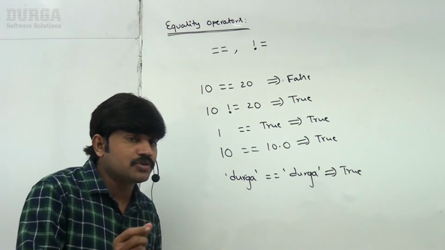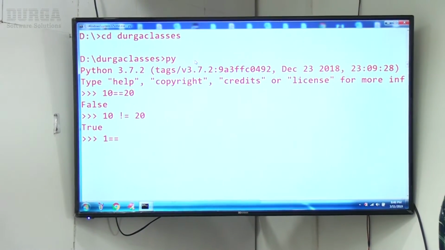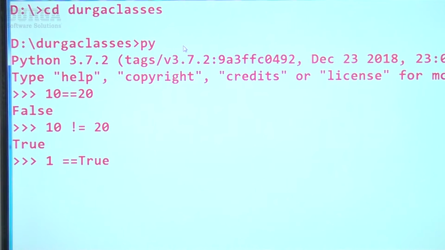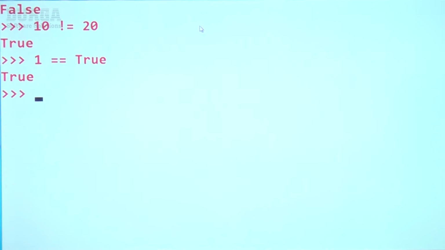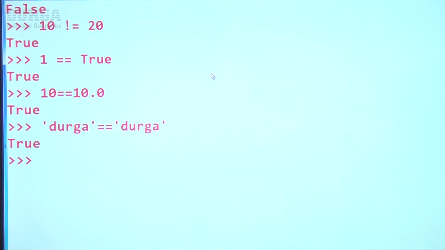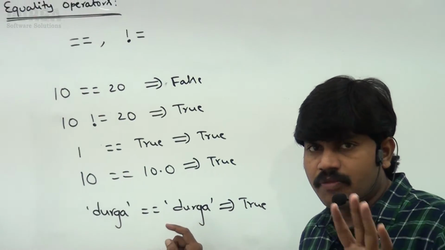Let me execute so that you will get much clarity. 1 double equal to true: true is the answer. Next, 10 double equal to 10.0: yes, true is the answer. 'Durga' double equal to 'Durga': now also true is the answer. So these are used just to check equality of two objects; we are using equality operators.